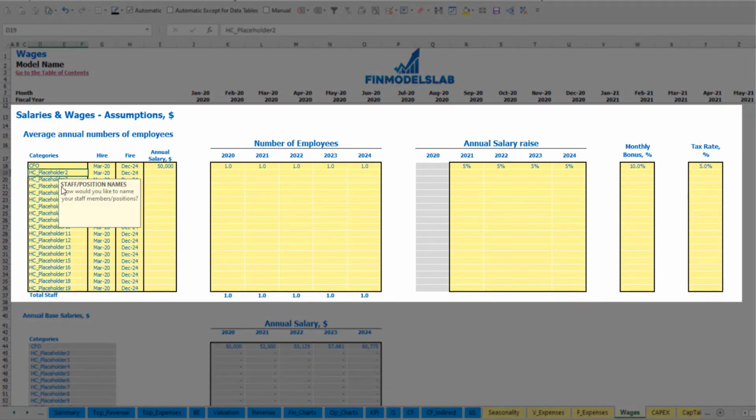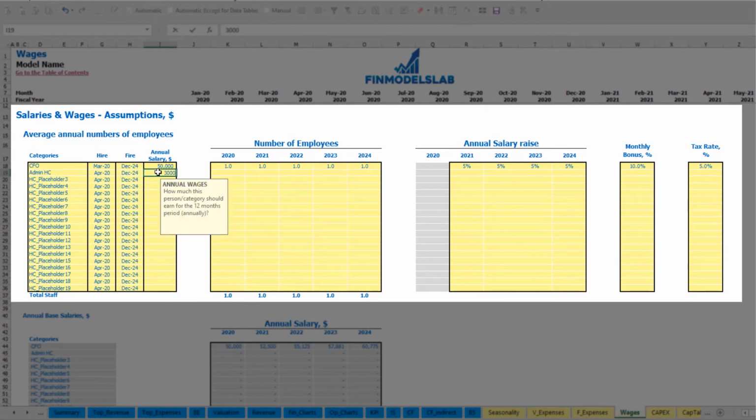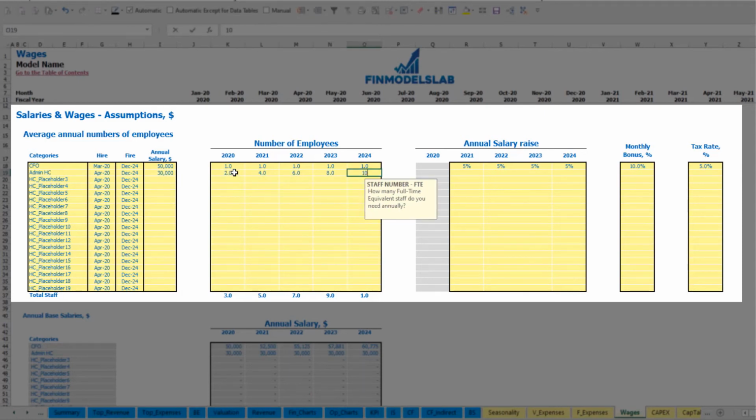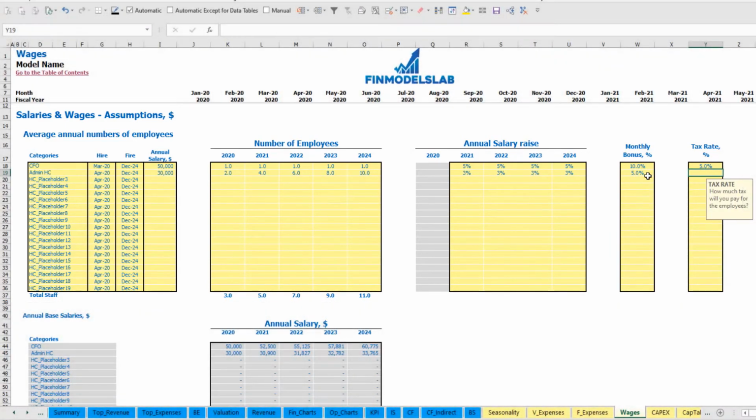Another option would be admin account, which will start in April, which will grow till the end of the model with annual salary of $30,000. Let it be year number 1, 2, then 4, 6, 8, and 10 headcounts. 3% of annual salary growth, 5% of monthly bonus, and 5% of payroll tax rate.